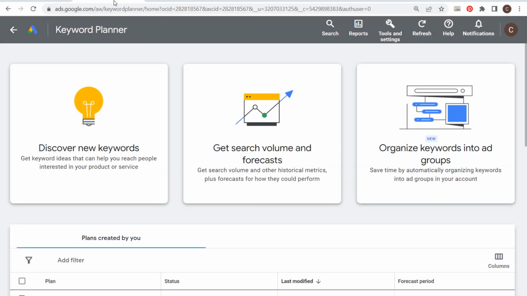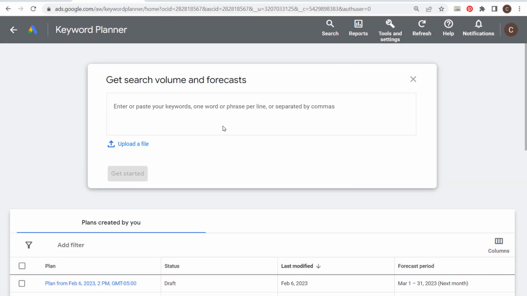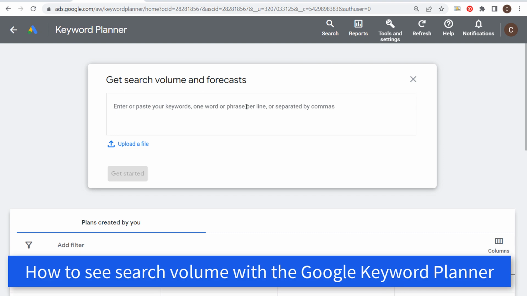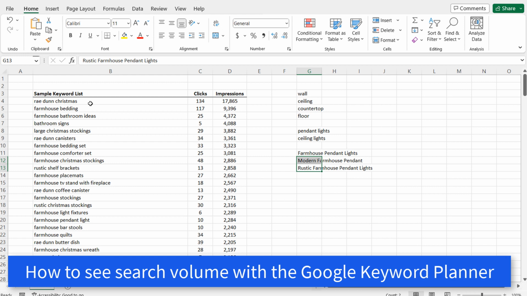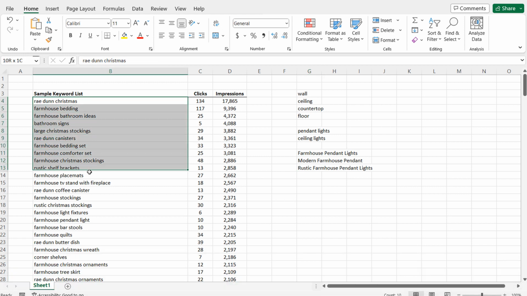We're at the main page of Keyword Planner. If you go to get search volume and forecast, it's going to say enter or paste your keywords, one word or phrase per line separated by commas. So we can enter a huge list of keywords here. And what I've done is I opened up Microsoft Excel. I have all of these different keywords here.